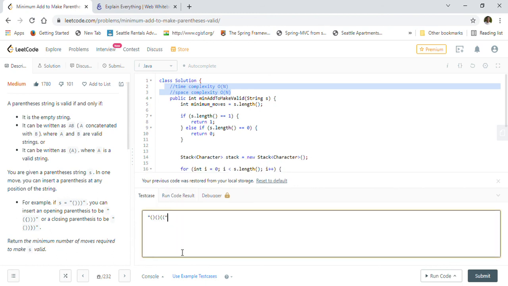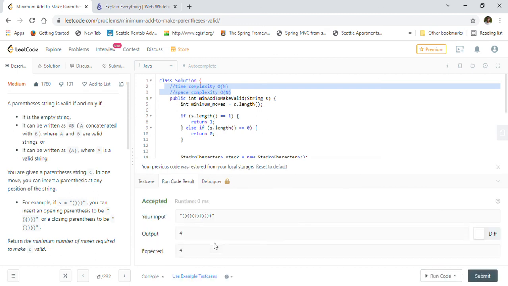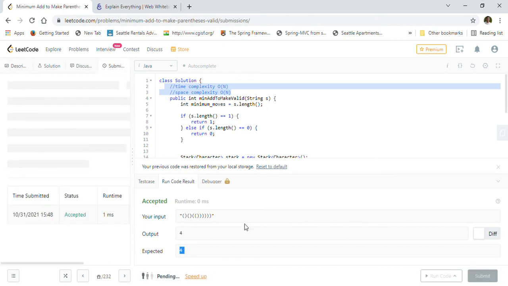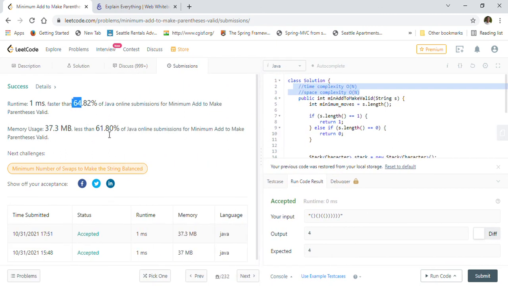Then let's say we have completed this, now it is a balanced string. Now if I put 4 closing brackets here, 1 2 3 4, these 4 are additional brackets which make the string imbalanced, so it should give us 4. So our solution got accepted by LeetCode. It is 64% better than other solutions, and 61% better on the memory side.